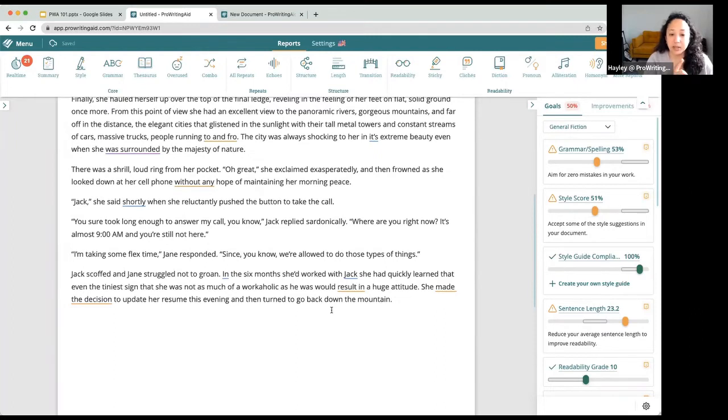Somebody's saying in the chat that when you make suggestions, sometimes it can change your story or your voice. That is why you don't have to accept all the suggestions. I totally recommend figuring out what your particular weak spots are, paying attention to those reports, and then having a look at the others, but not necessarily making all of those changes. Just because you're outside of a particular score range does not necessarily mean you need to change it.